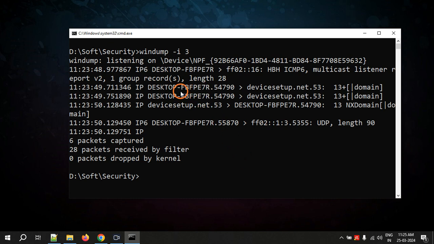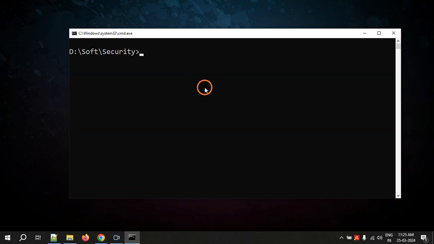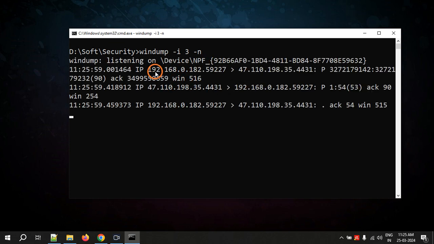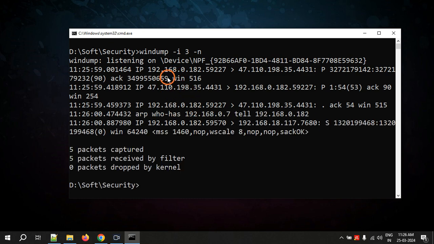Now, if you see this, these names are not that much needed. We want to see the IP addresses instead of names. How can you force WinDump to display IP addresses instead of names? By using the option N. If you give option N here, it stops resolving the IP address into names. Let's see what happens. Now you can see IP addresses. It is not displaying any names.